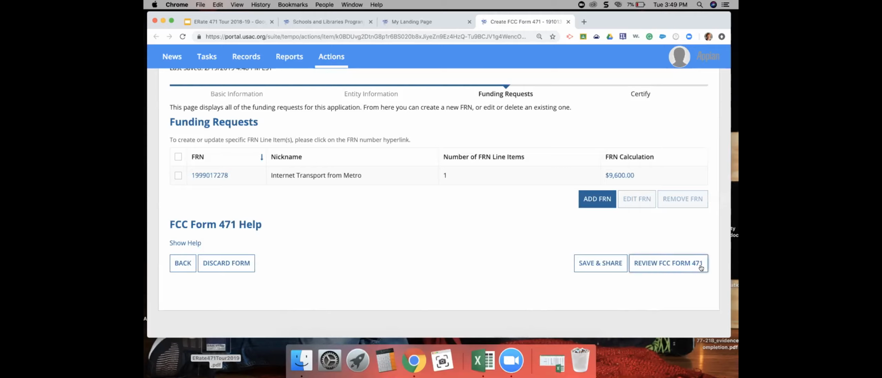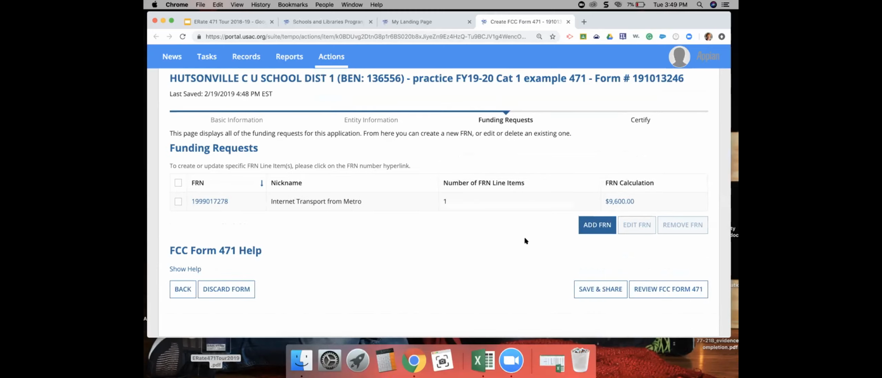So this will then give you a review form 471. It will turn to a blue bar that says certify here. So that was a quick run through.